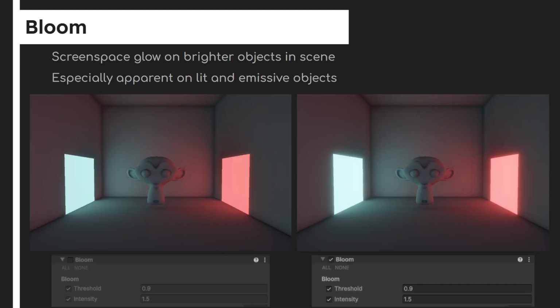So first of all, we have Bloom. Bloom is an older post-processing technique that's been around a while. It's very cool because it adds screen space glow around glowy lit objects. You can see here in these two examples, on the left there is no bloom enabled, and then on the right, there is bloom enabled. There is this bright glow around these two emission cubes or planes. And these are the settings that I added for that.